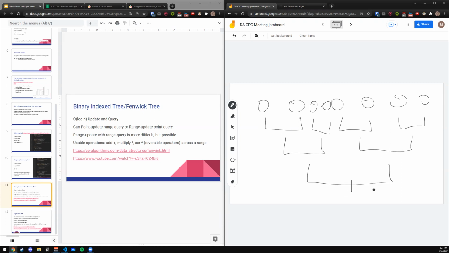So basically, you can do a point update in logarithmic time because let's say you want to update this, right? You only have to update here, you update here, and you update here. So let's say you add 1 on the value, then you add 1 here, you add 1 here, and you add 1 here, right? And the height of the tree is log n. So this is a logarithmic update.